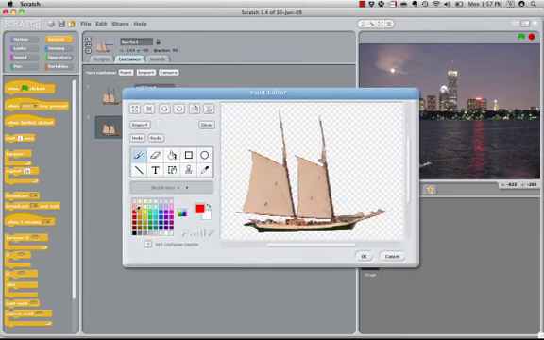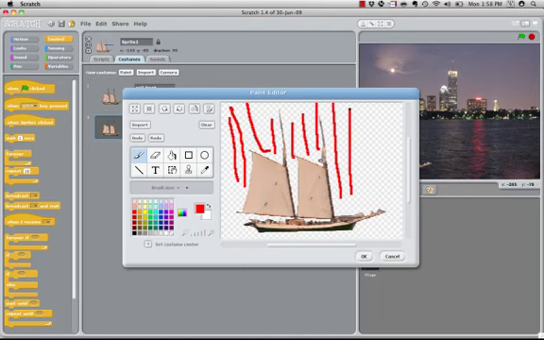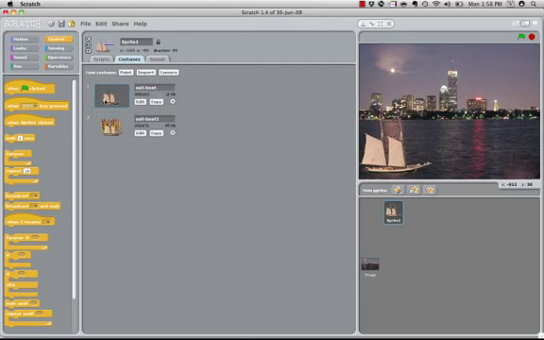So we'll select some reds, and we'll do some red in here. And fire usually has some yellow, so we'll do some yellow in here. Now our boat's on fire. Now we have two different what we call costumes. Notice if I select one, but we need to make the program do that.